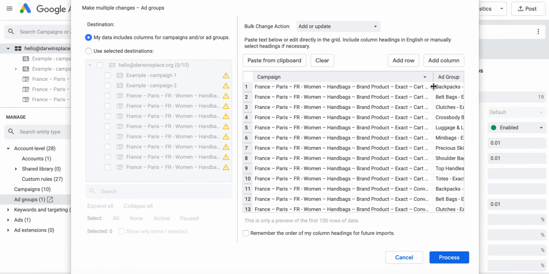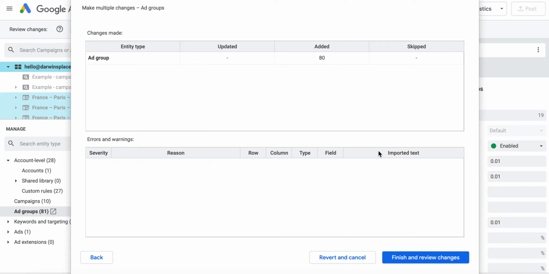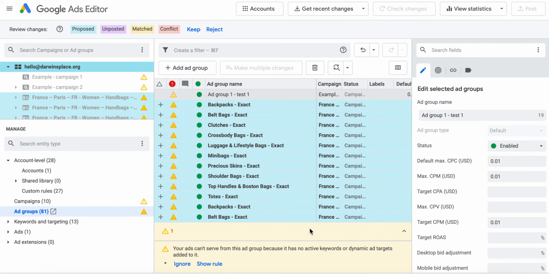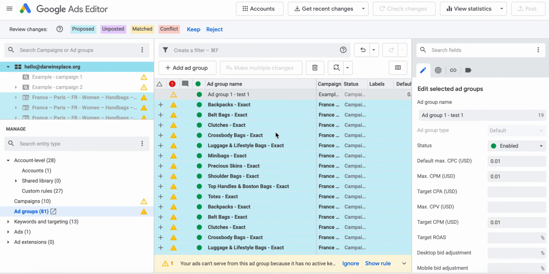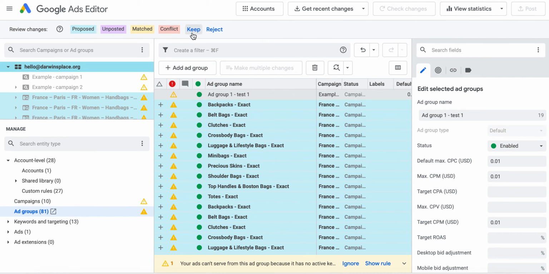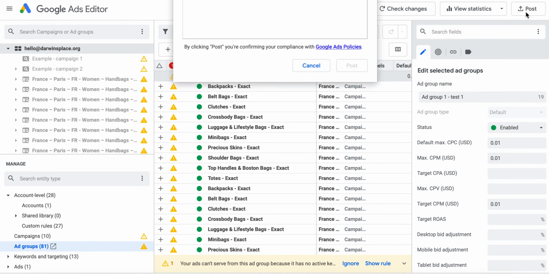It's important just to double check that the headers match one another. So this is all correct. Then we're going to press process. And you can see here it's summarized the changes that we've made. What you're going to then say is finish and review. Again, it's outlined some errors. So the ads can't serve from this ad group because we have no active keywords and targets added to these campaigns, which is fine. Unlike campaigns, we don't need to pause these because we've already paused our campaign. So you're going to go ahead and keep these changes. And then you're going to press post.